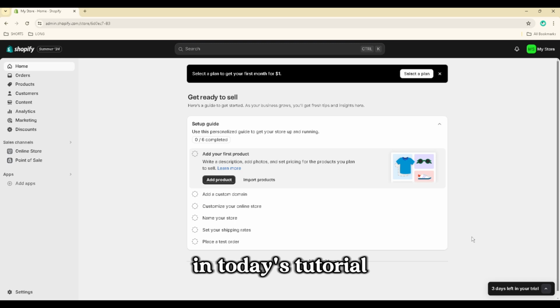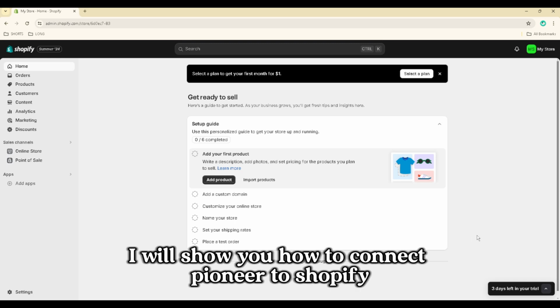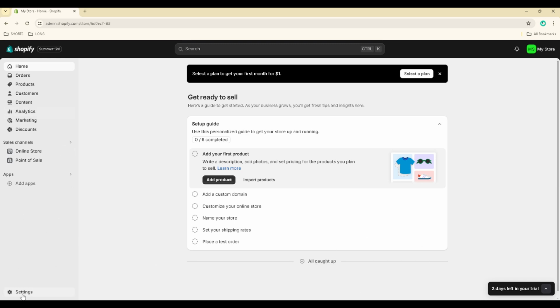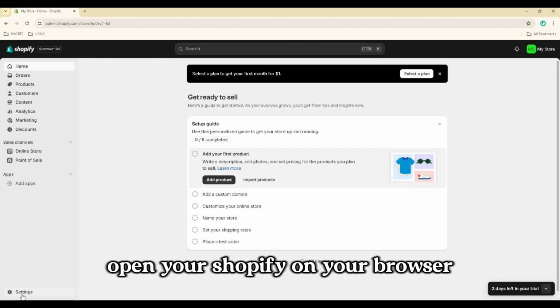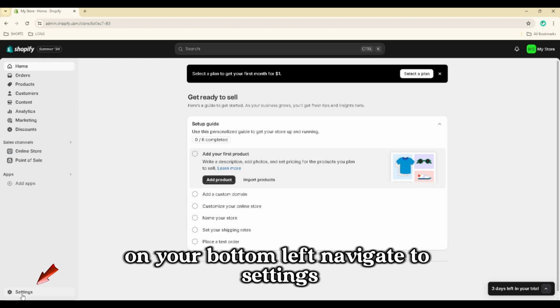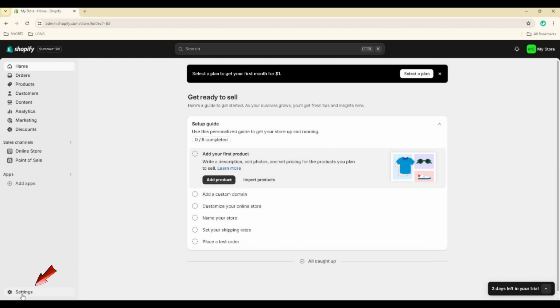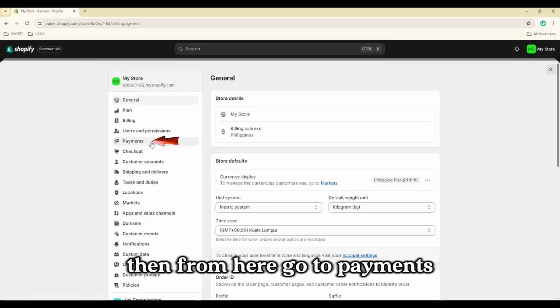In today's tutorial, I will show you how to connect Payoneer to Shopify. Open your Shopify on your browser. On your bottom left, navigate to Settings. Then from here, go to Payments.